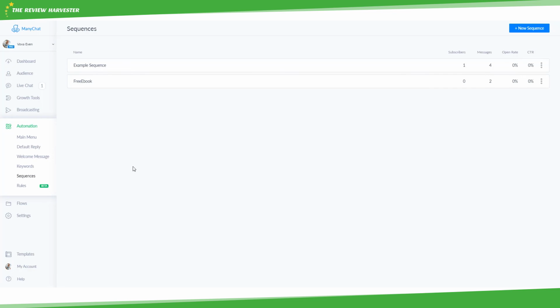Here we're going to create a sequence. So what is a sequence? A sequence is a feature that allows you to subscribe users from your audience to a chain of messages that can be separated by delays of different length. So let me give you an example. I've created a little sequence that's called ebook, a free ebook, and the idea of the sequence is to get a free ebook to the person by a series of messages.